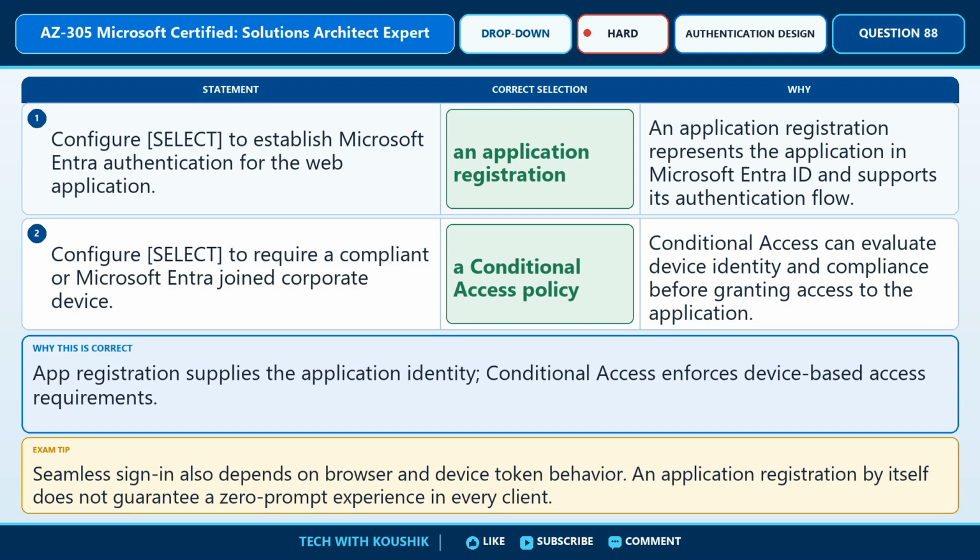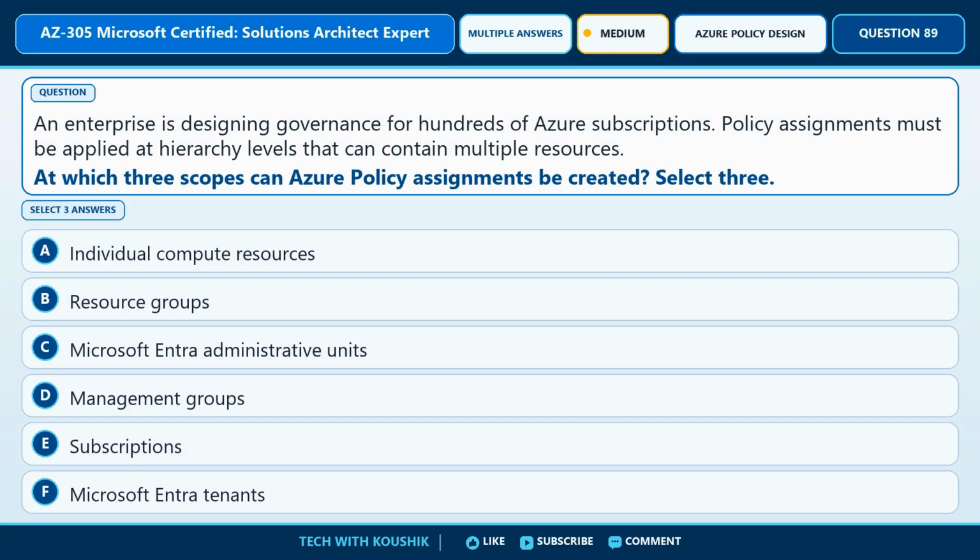The key takeaway is seamless sign-in also depends on browser and device token behavior. An application registration by itself does not guarantee a zero-prompt experience in every client. Proceed to question number 89.